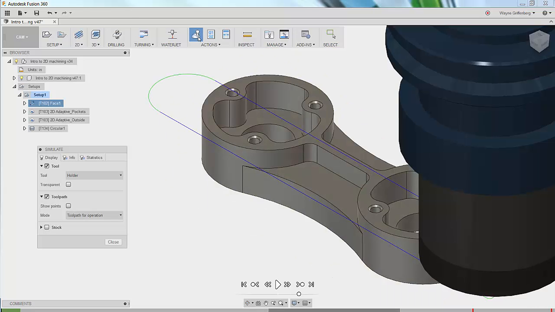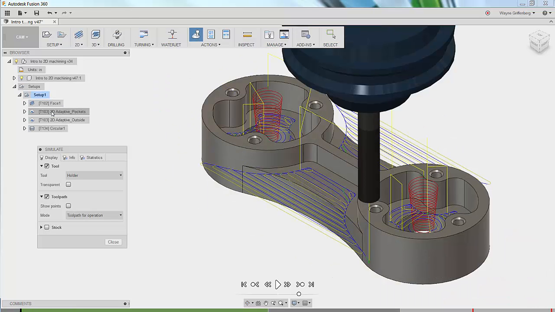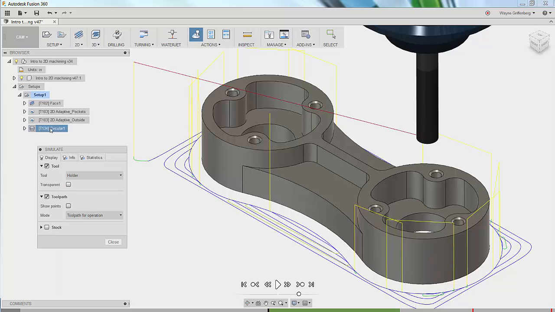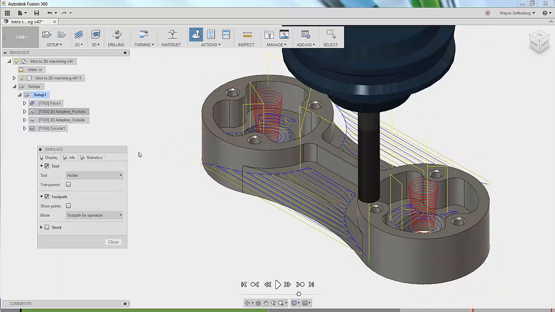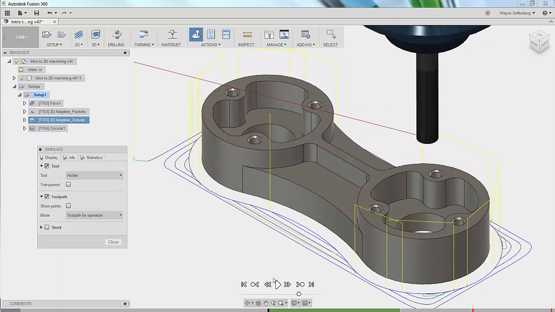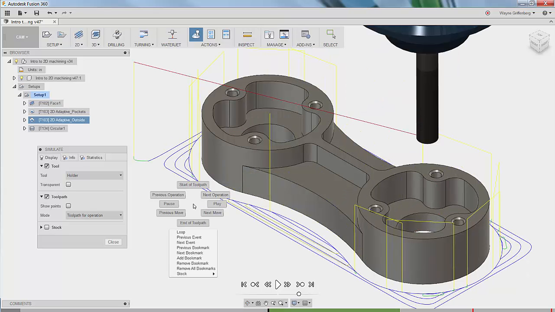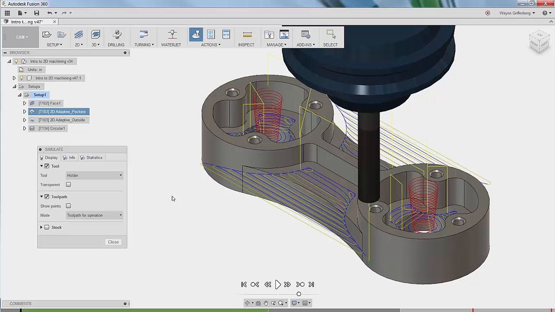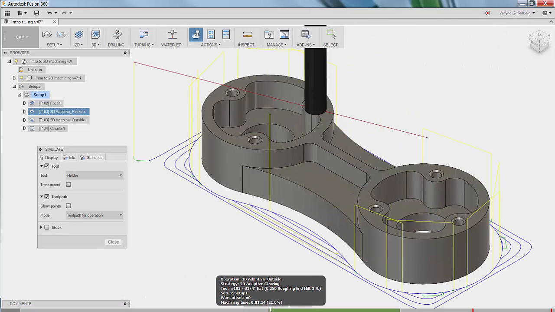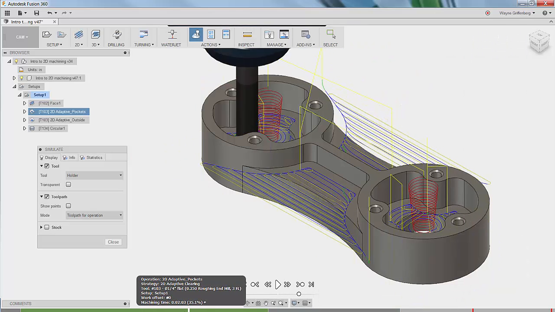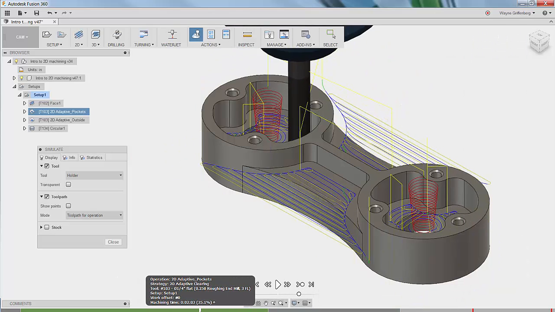In simulation, there's multiple ways that you can move the current position between each operation. You can use the CAM browser, you can use the simulation interface, you can even use the right-click marking menu. Notice how the timeline indicator moves in the position bar at the bottom of the screen. You can drag it between operations as well as any place in the toolpath.